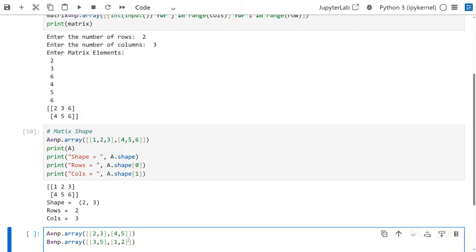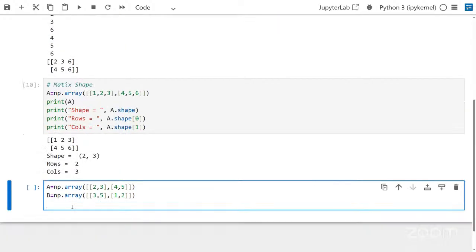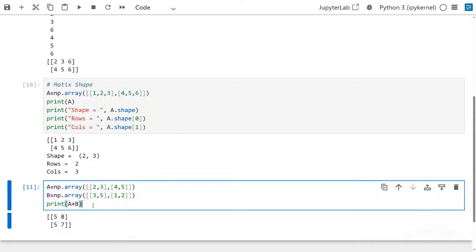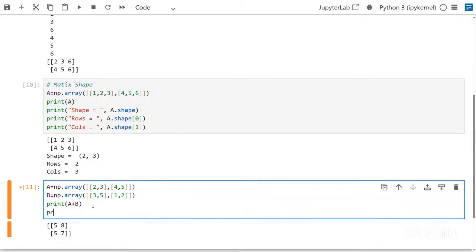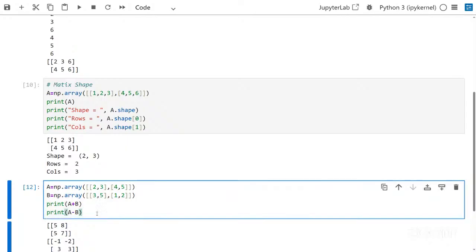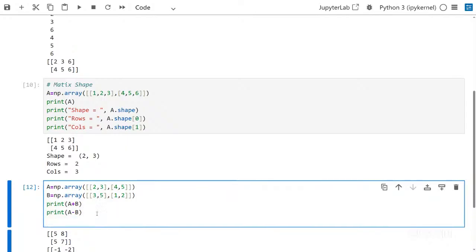Here you can simply apply various types of operations. For addition, you can use print a plus b. This will return the addition of two matrices. For subtraction, you can use a minus b. For multiplication, you can use print a product b.